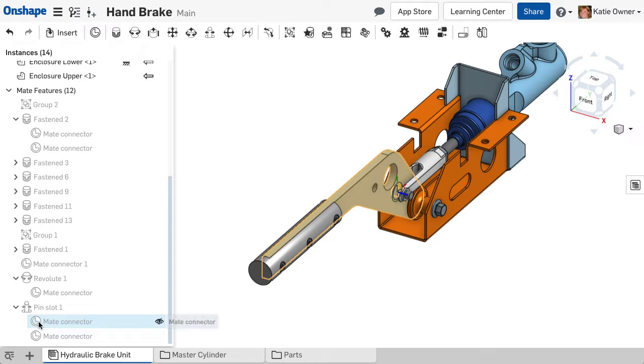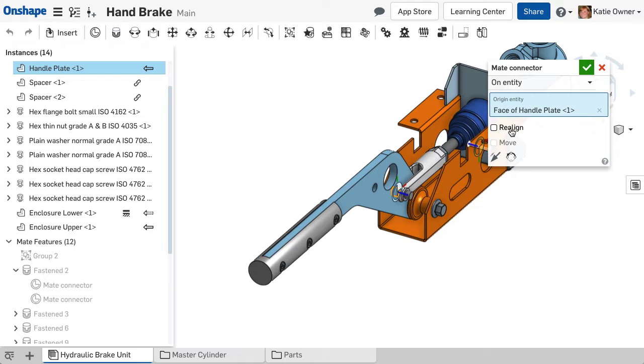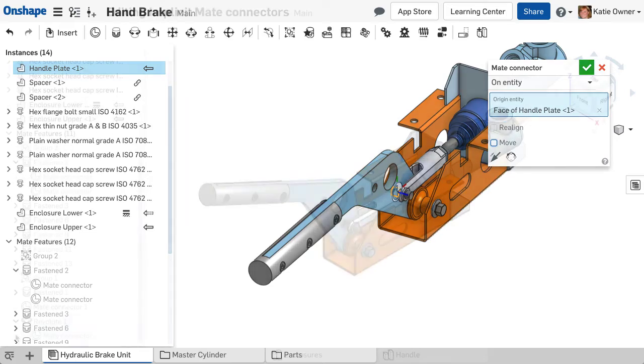You would choose to edit an implicit mate connector if you need to adjust the orientation or alignment of a mate connector's axis or change the position of the mate connector. To edit an implicit mate connector, right-click on the mate connector and select Edit.